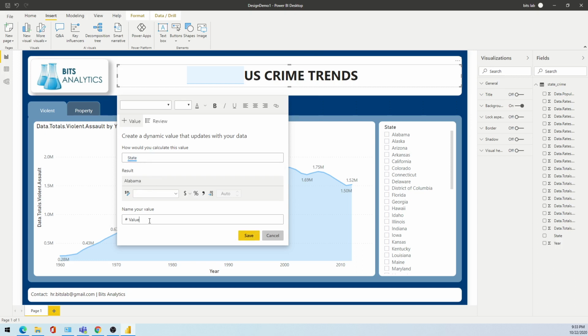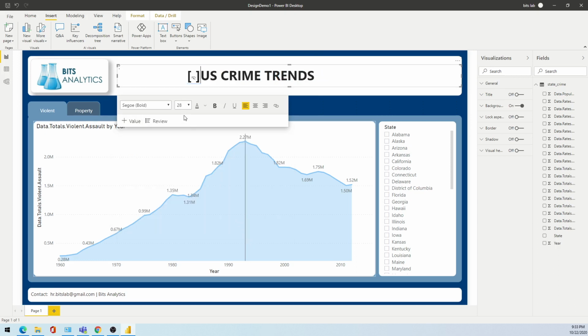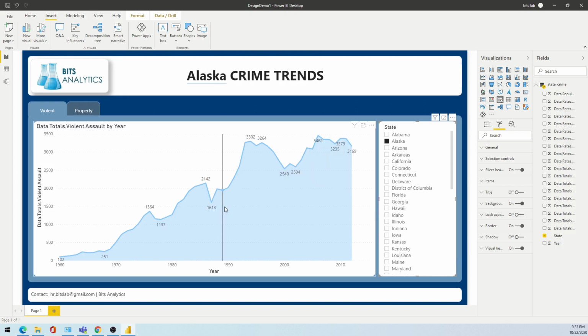Okay, and name your value, for example, US states, and save it. So it will show, instead of US, when I select something. Let's see what happens. Boom, Alaska, right? When you select Alaska, it will dynamically change to Alaska. So that is the new feature. It's a very cool feature. I like it. Hats off to Microsoft.